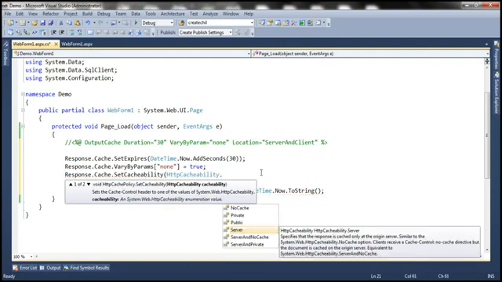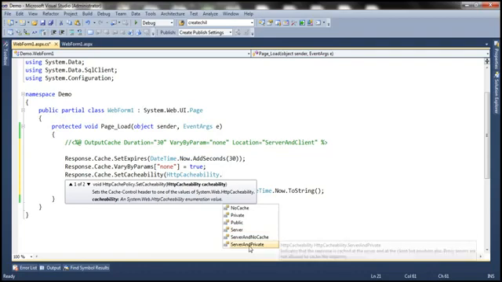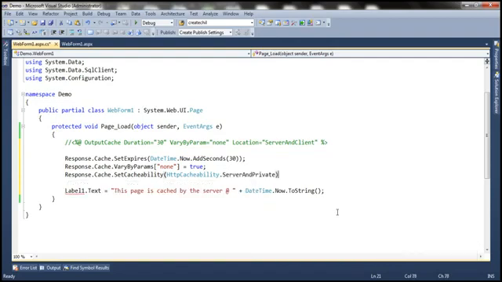So basically we want to cache the response on server and client. So I'm going to choose server and private, which means server and client. Look at the help there. It indicates that the response is cached at the server and at the client. Obviously, these three lines of code are similar to using these three attributes on the output cache directive. So let's save that.